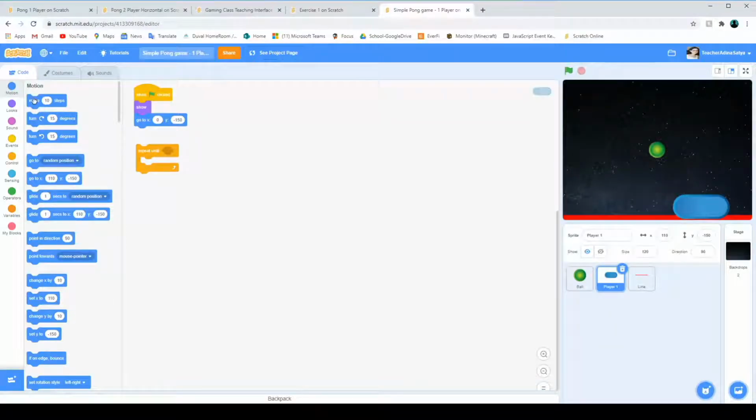So we repeat the code, move 10 steps until this condition becomes true. So we have to build this condition. What we want is practically to keep moving until the arrow key is released, so it is not pressed anymore.